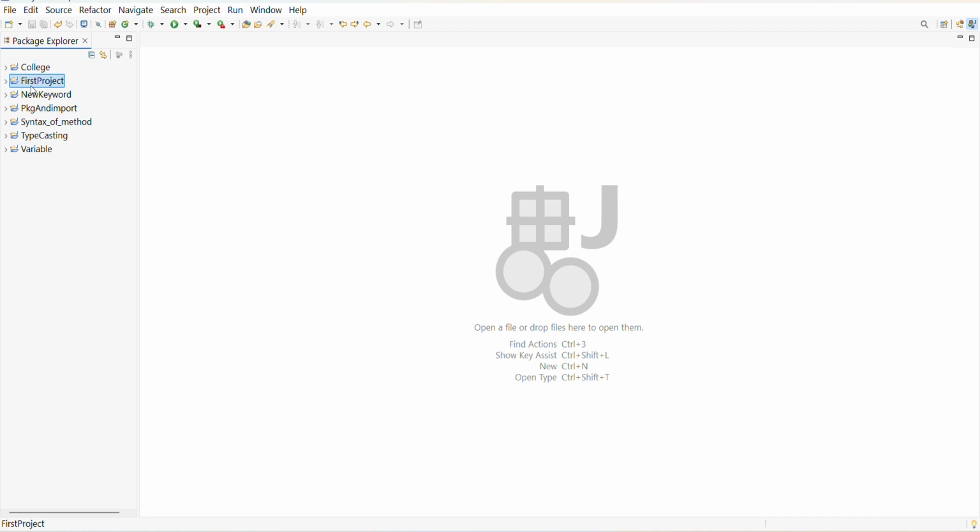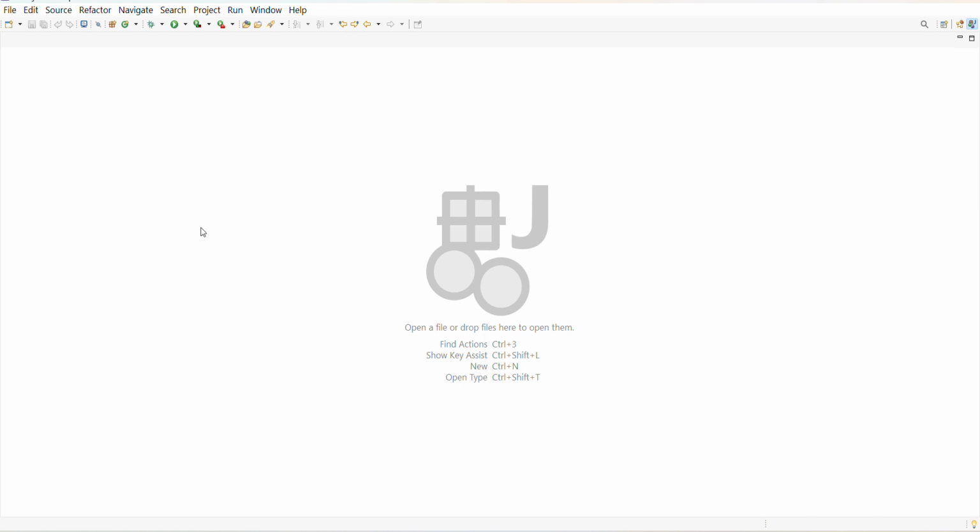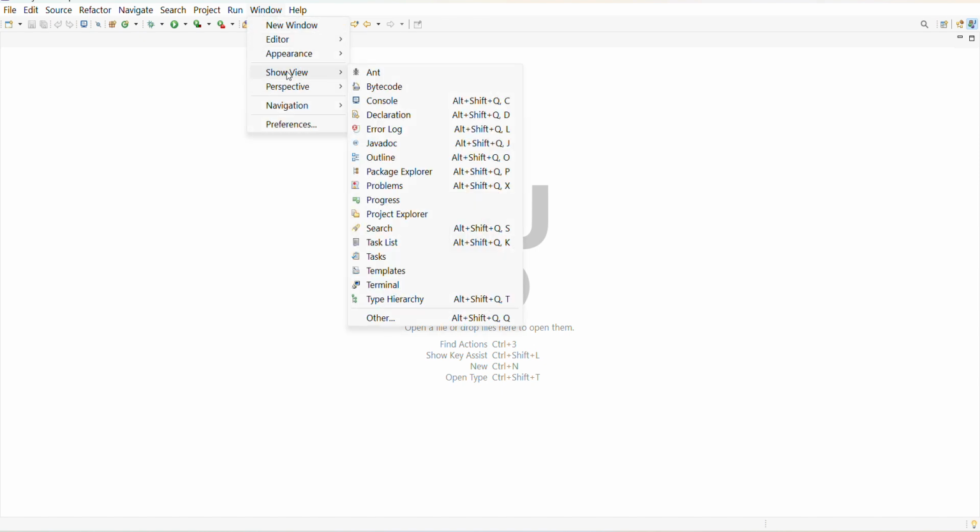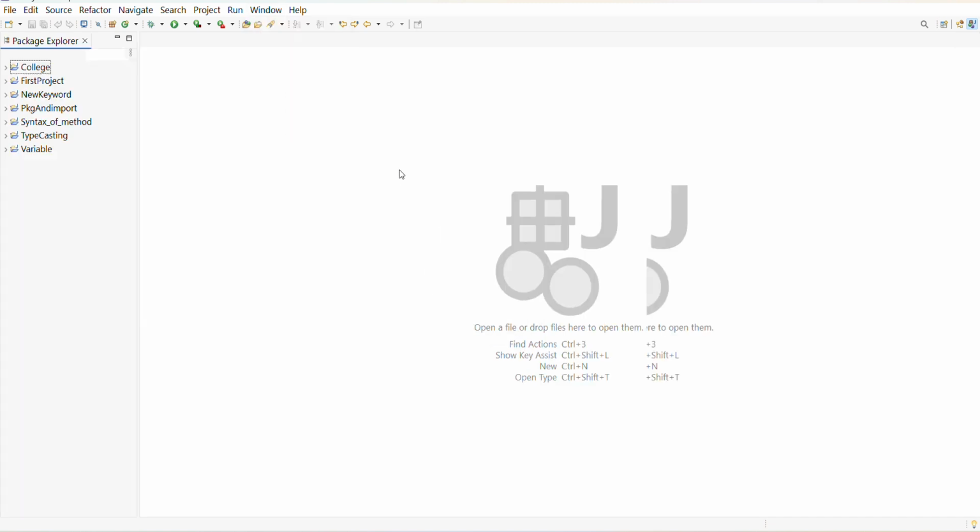Now we can see it, but sometimes the package explorer is not available, or by mistake we remove it or cancel it. So to see our package explorer once again, you need to go through the Window option. Then there will be Show View, and inside it many options are provided. Here you can see the Package Explorer is also provided, and the shortcut to open it is also given. Click on Package Explorer and it will be displayed over here. Now here you can see our first project which we created.